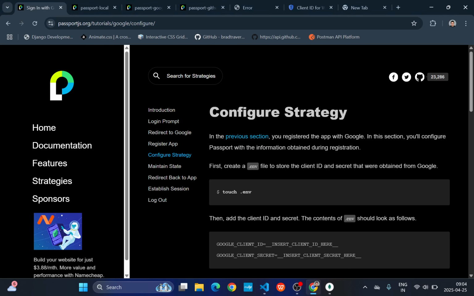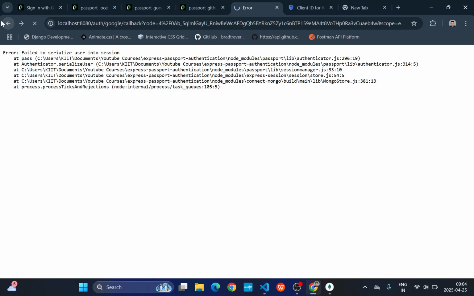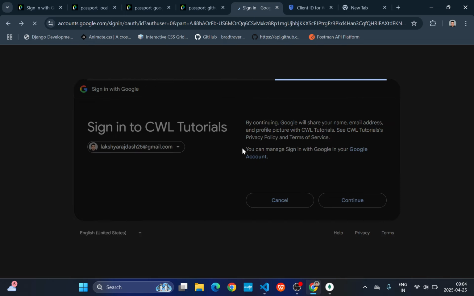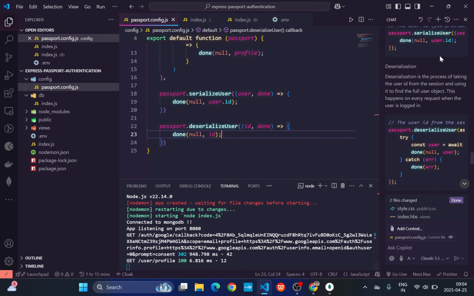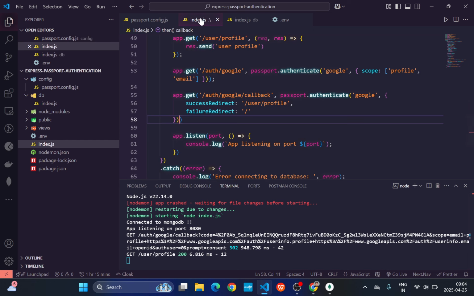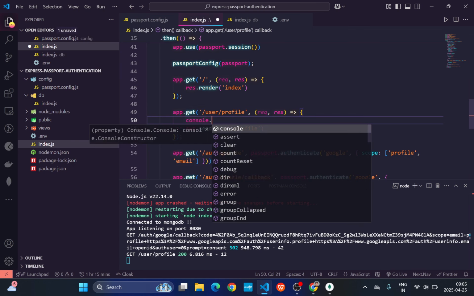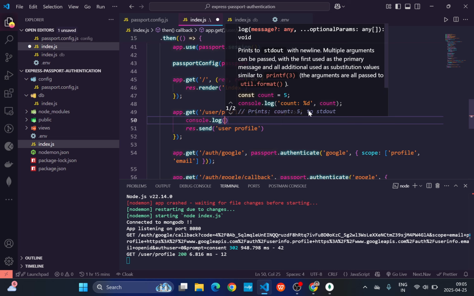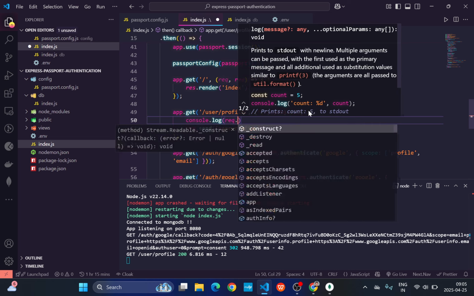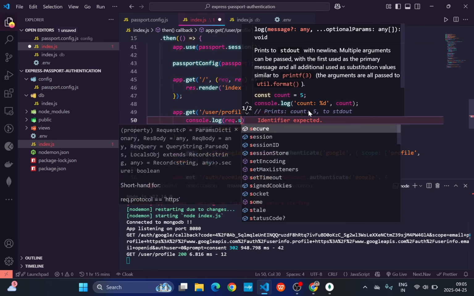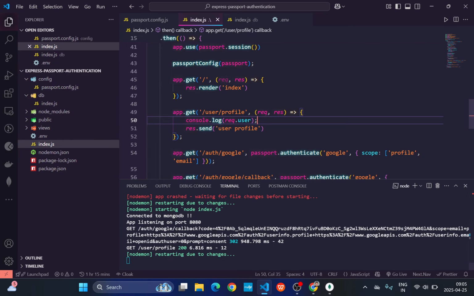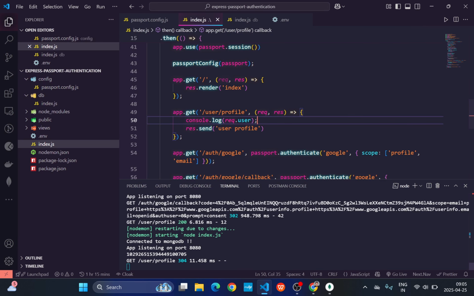And if I go ahead and re-authenticate the user, sign in with Google, continue, let's see what happens here. So on the user profile, we are getting the user profile. Then what I can do is console.log the request.user object. If I save it and reload it again, you'll get this. This is Jeffrey's ID. Now we are getting the request.user.